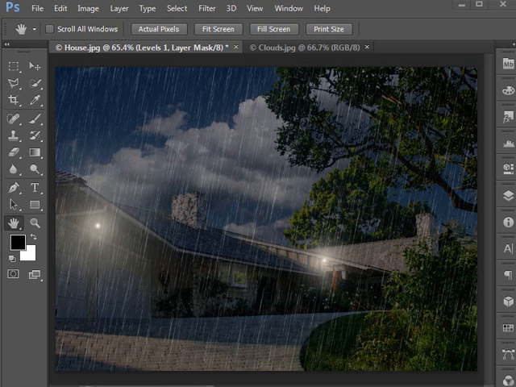But we don't want just a picture of a house or a building in the rain. That's not very exciting. So we've got to do something that's going to make people want to look at this picture. And this is your opportunity to be an artist or an illustrator. I'll show you a couple of examples of what I mean.